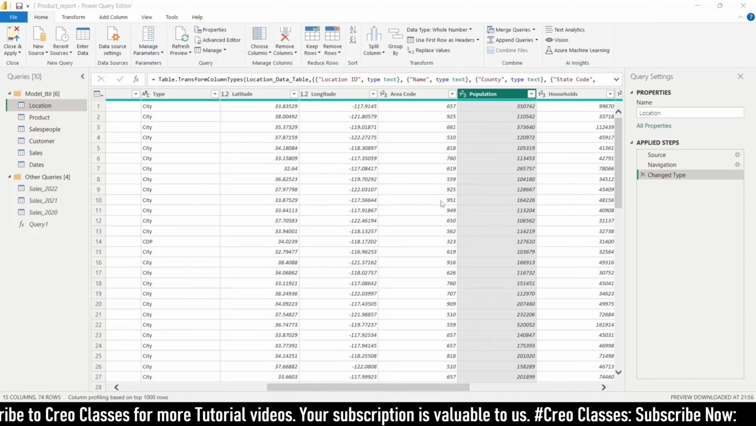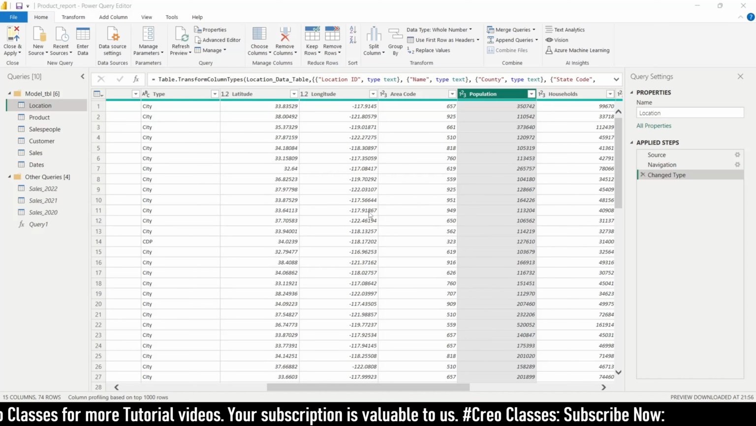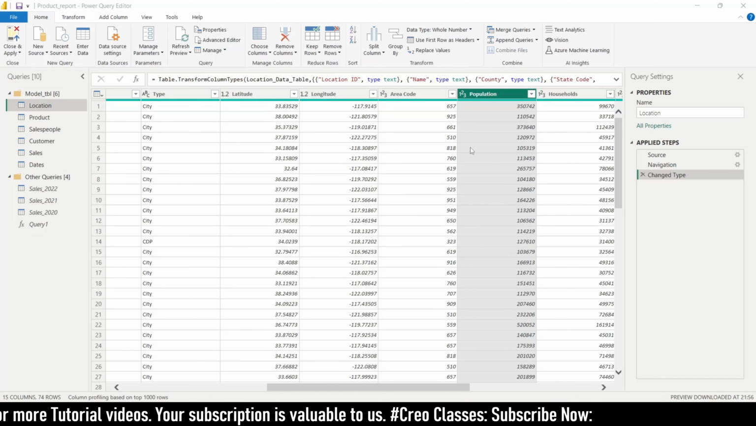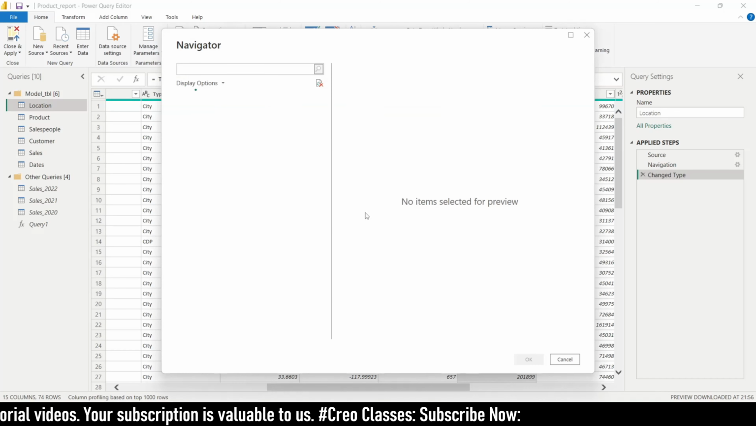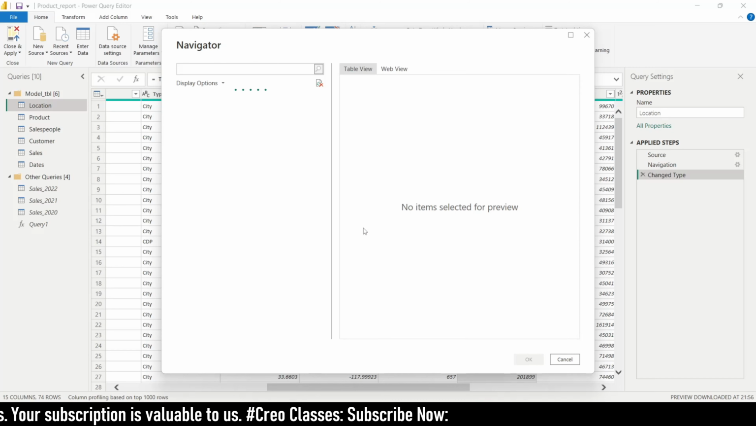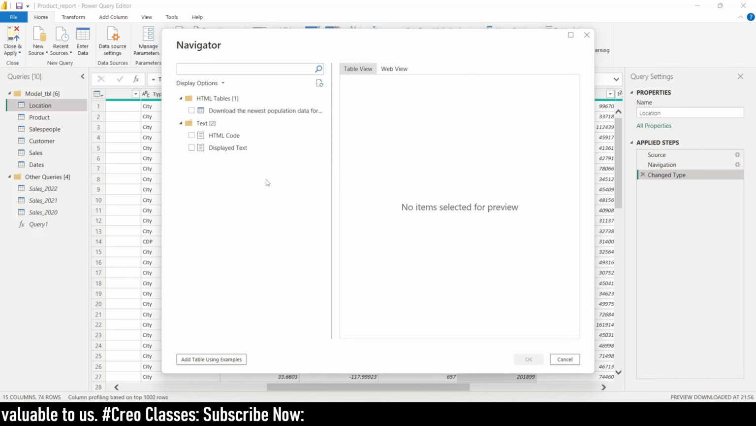It will take some time to analyze the data which is on the web page at the URL that we have pasted here. Okay, so as you can see, the HTML tables which are available at the URL. A Navigator pop-up window will open here, and you can see the HTML tables.